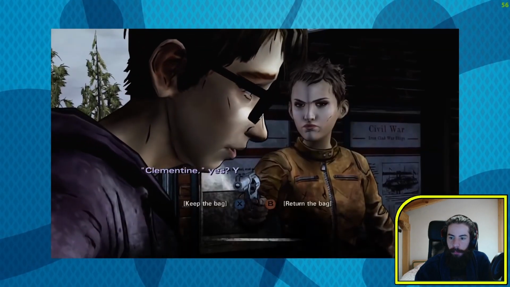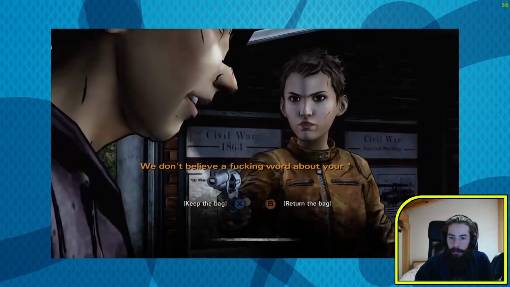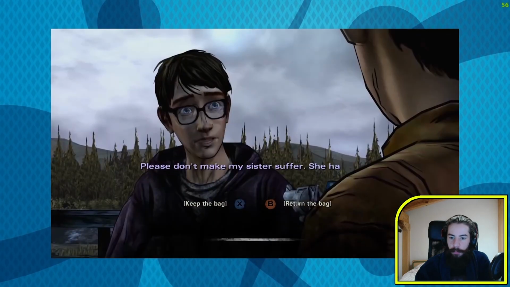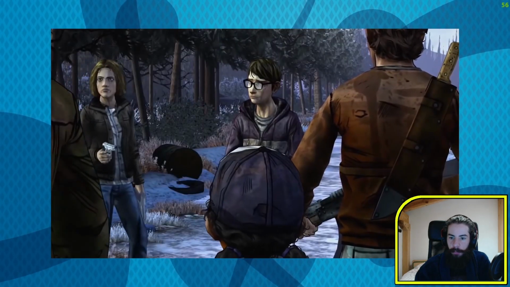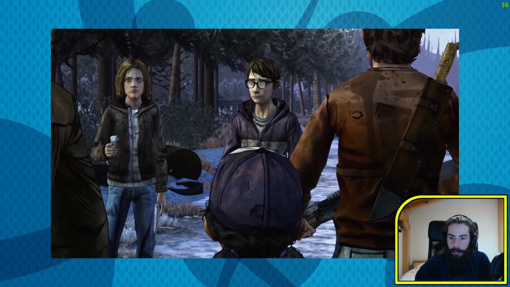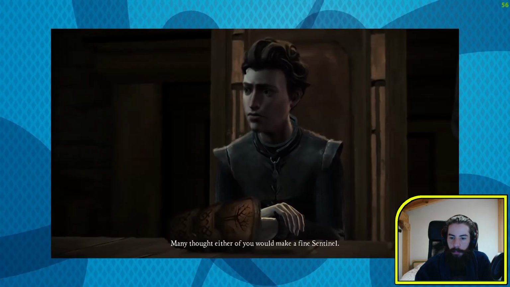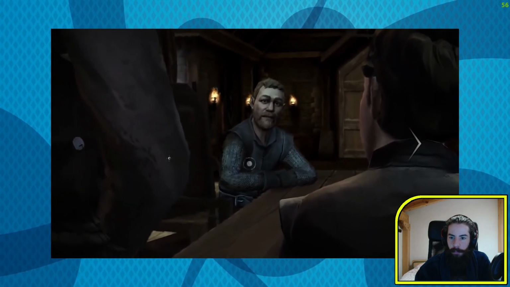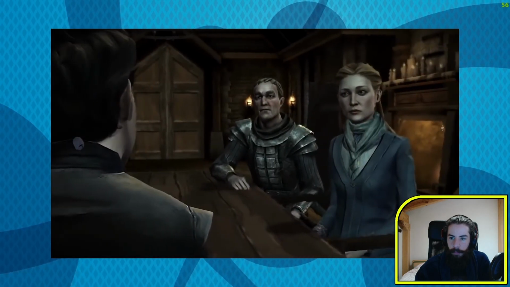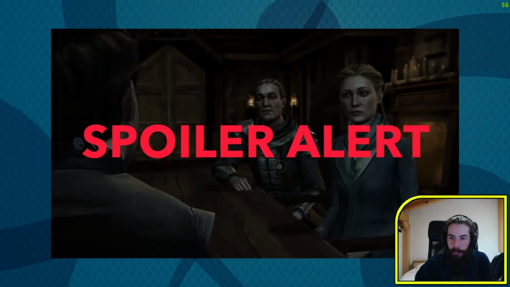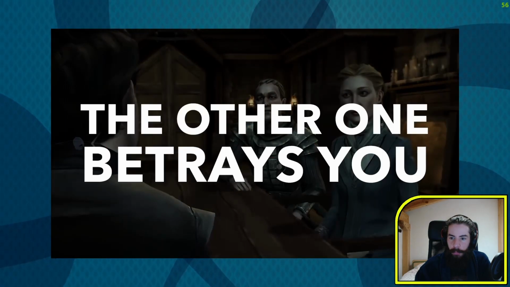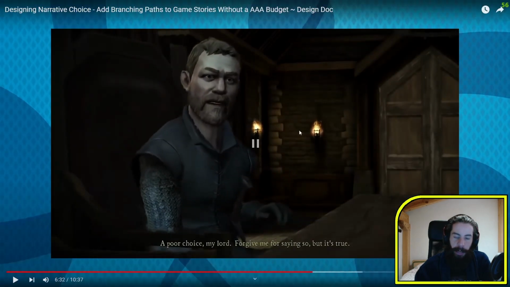If you make a choice between option A or option B, and both have to make sense in the rest of the plot, the game shouldn't just hand-wave away the implications of one of the paths. Take Telltale's Game of Thrones. In it, you have to pick one of your advisors to become your right-hand man. Spoiler alert, the other one betrays you. Yeah, and no matter which one you choose, the other one will betray you.